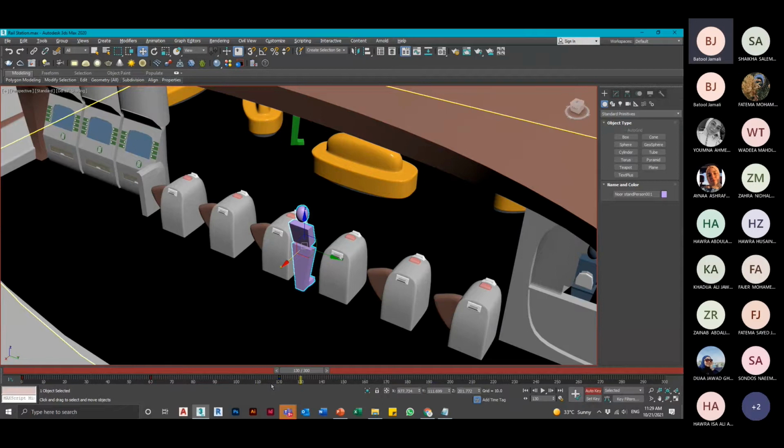Okay, so I have 3 frames. So it will set everything. Whatever you're going to do, it will start from 120. So now from 60 to 120, there is nothing. Now in 180, I will move this figure inside. So the figure will start moving from the key that I set here. Okay, so from 120 to 180.